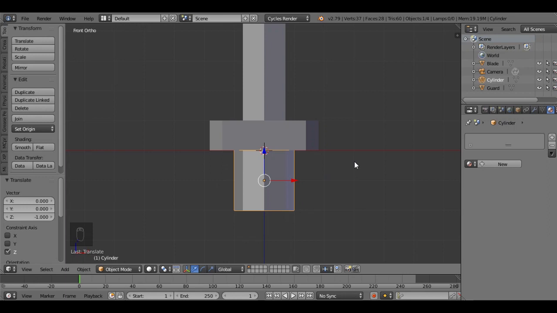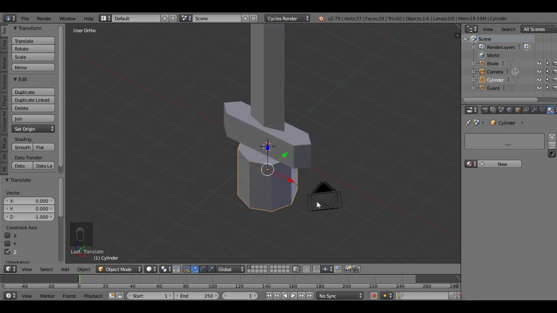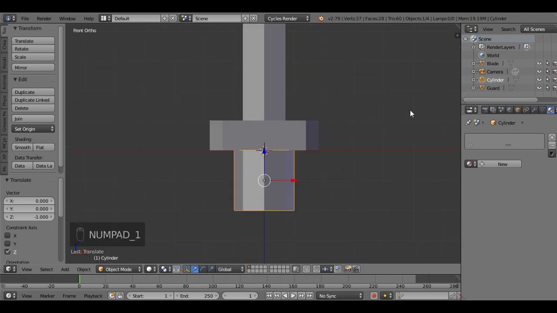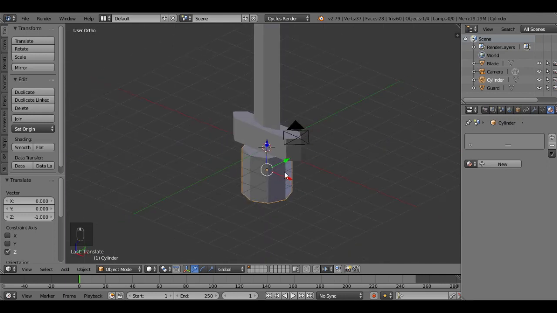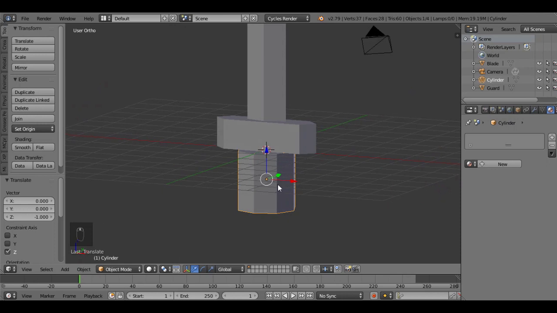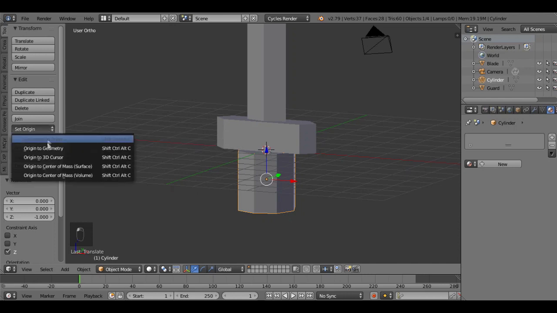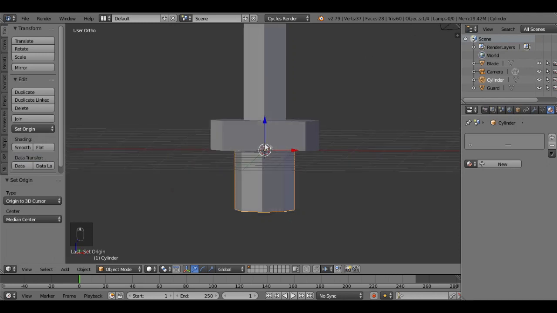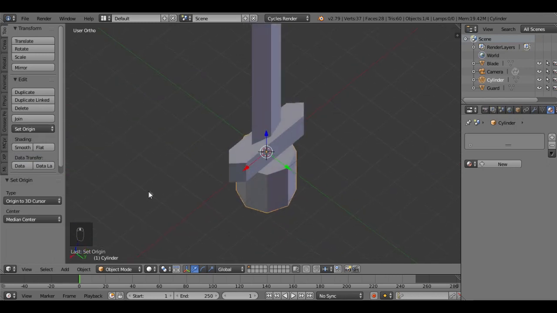So I got it in line with the base, and everything is looking pretty good. But the origin point is still in the center of this object, but we're going to be scaling it. So we want that origin up at the 3D cursor. If your 3D cursor is already where you want the origin point, then the simplest thing to do is to just come over here to set origin and then to 3D cursor. And there you go. It's right at the top.